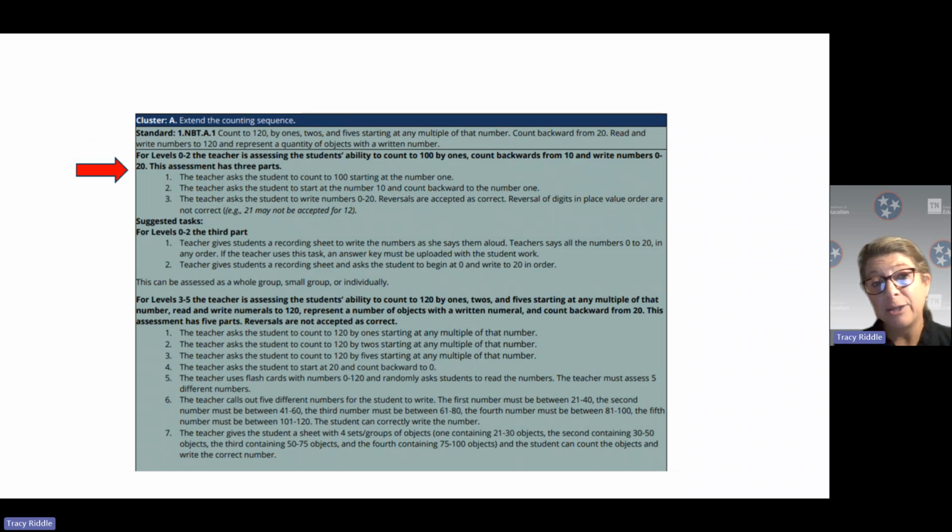Reversals are accepted as correct at the kindergarten level. Reversals of digits in place value order are not correct. So an example would be if the student should write 12, but they write 21, that is not correct. The first 2 parts are oral, so that would be a video.